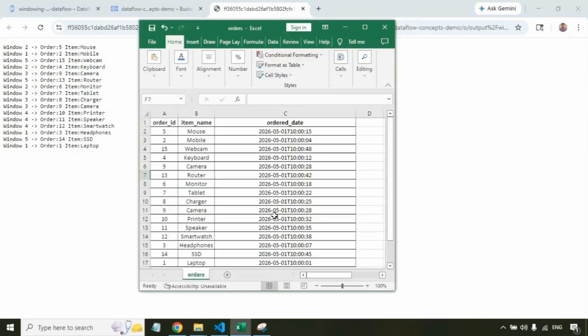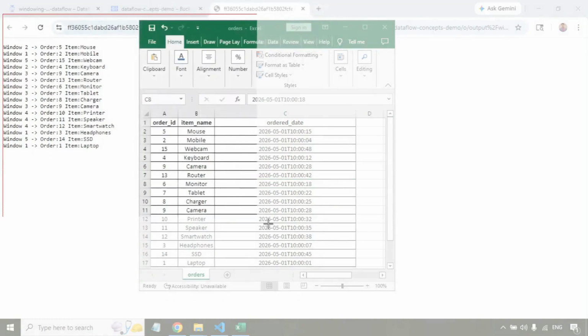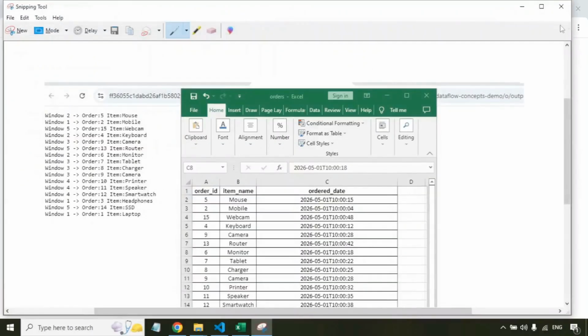All right, so now what we'll do is analyze the results and see how exactly the windowing has been applied in the data flow from our Apache Beam pipeline. For this, I will grab a screenshot through this snipping tool so that I can mark it wherever needed. So you will get a better understanding, guys.